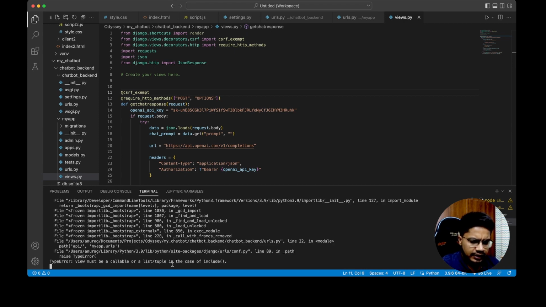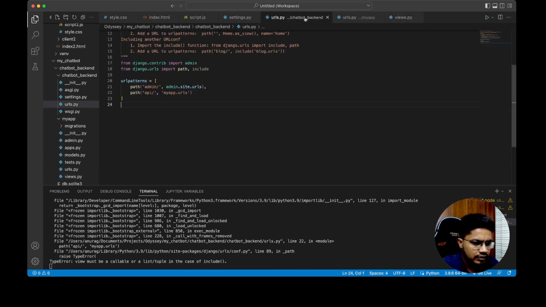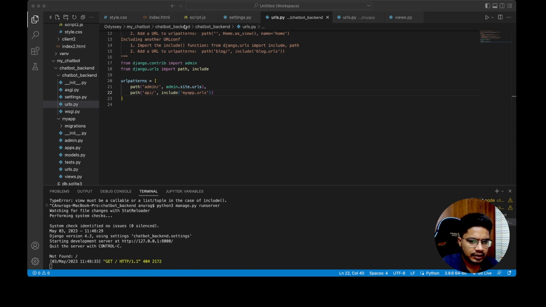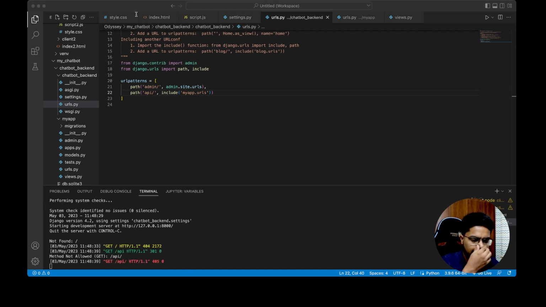Okay, so we get this error, view must be okay. Yeah, so this should come inside include. We had imported include, but we have not implemented it. Okay, after having done it, should be fine. Yeah, server is running fine. Yeah, as expected, we have got it at API, but right now this would not work. We have to send it via.